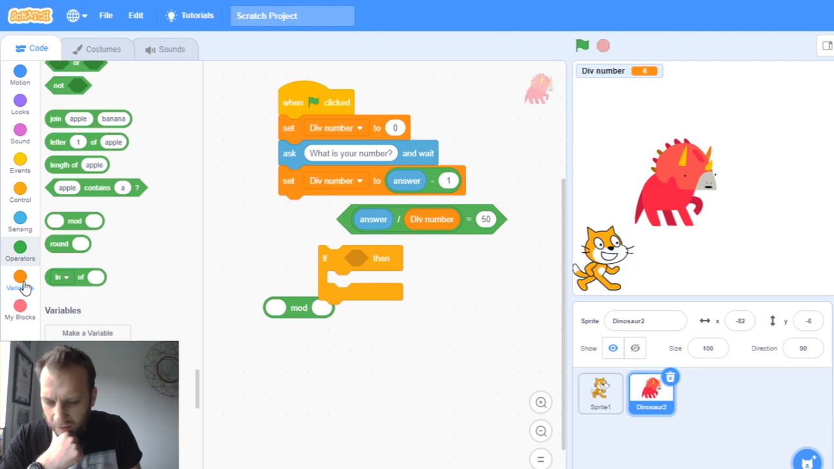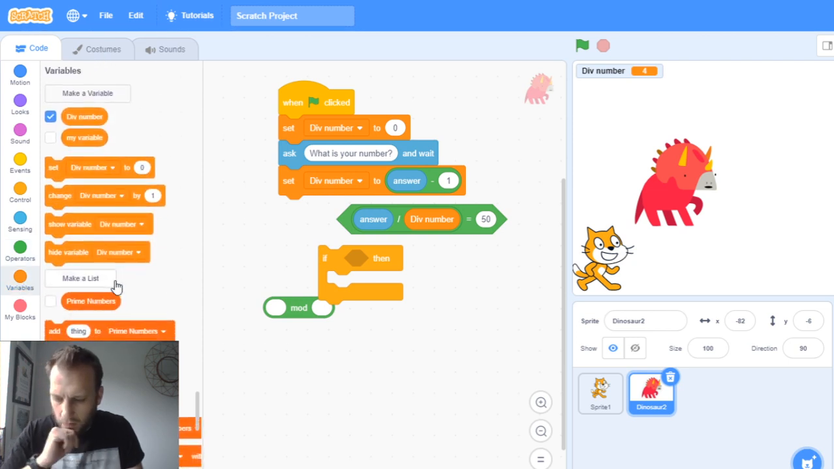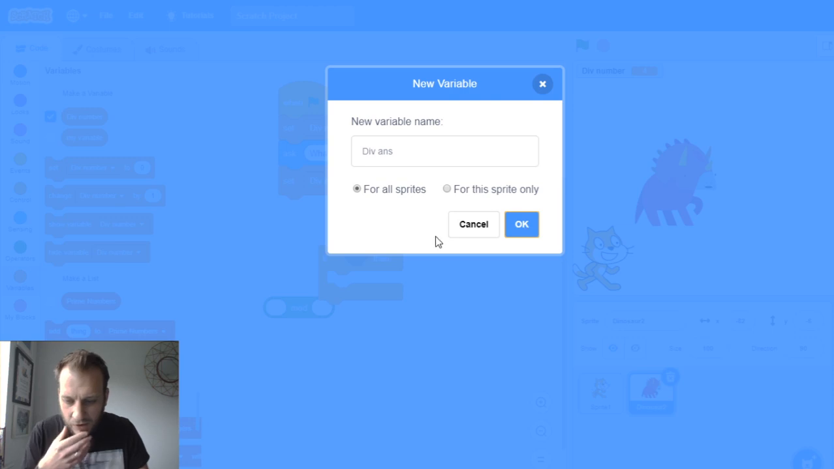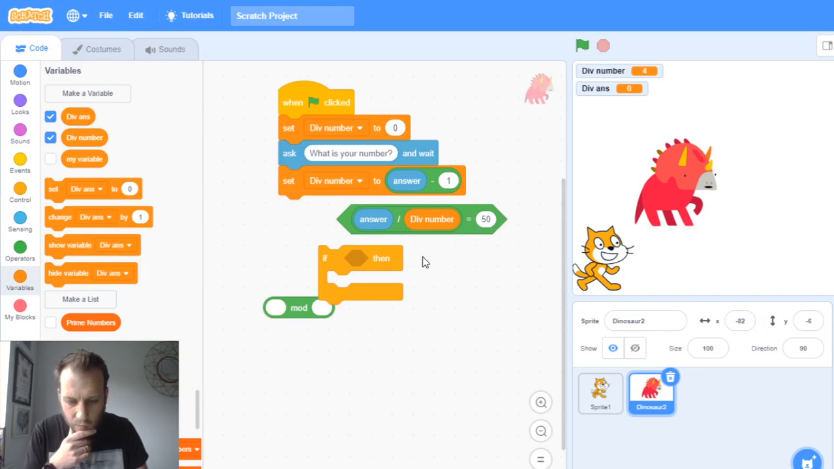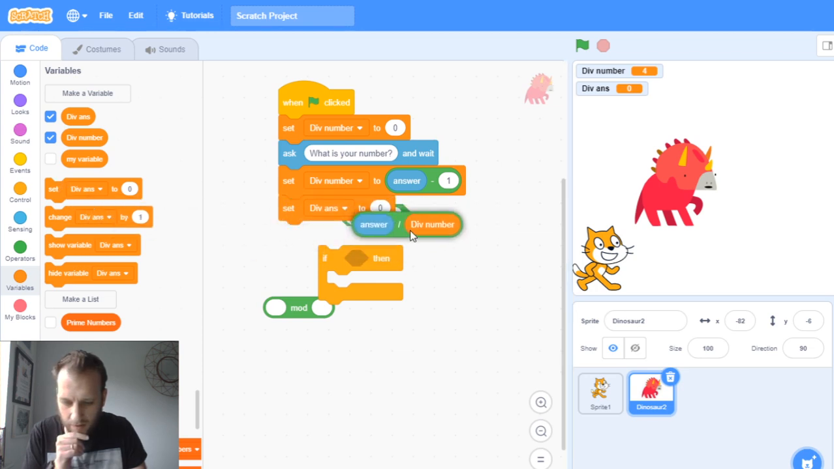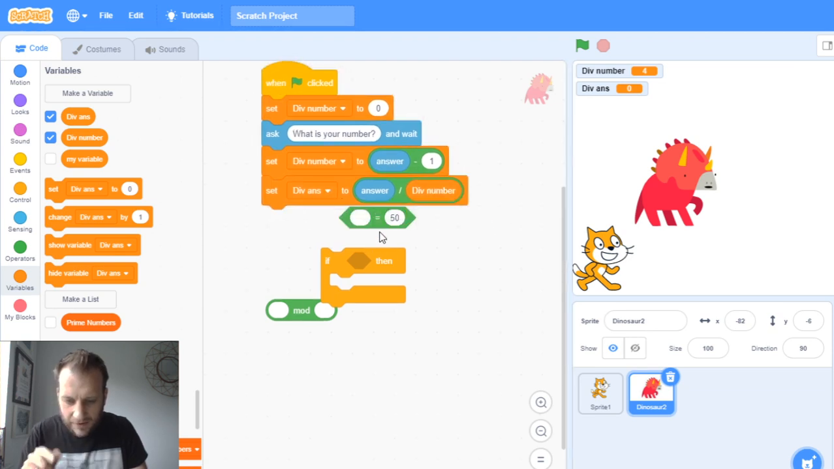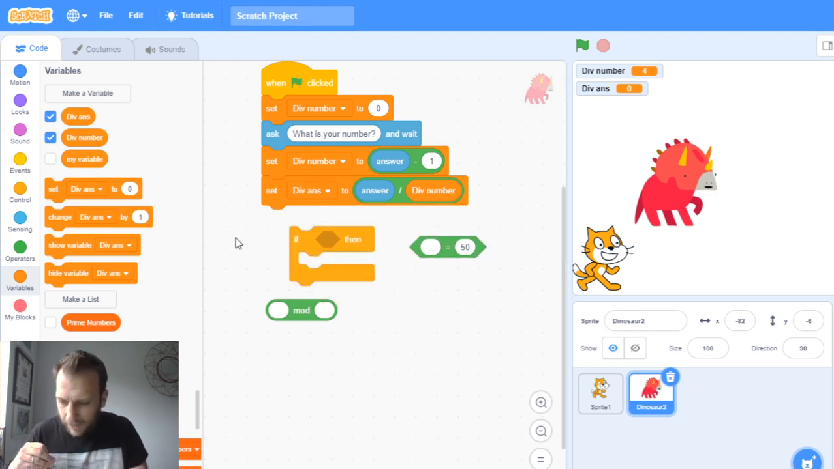I'm going to have to get another variable, I think. So let's make a new variable. Let's try this out. Let's go division answer. So set division answer to this. Okay, cool. So I'm saving the answer to that division there, and then I'm going to use this block here.